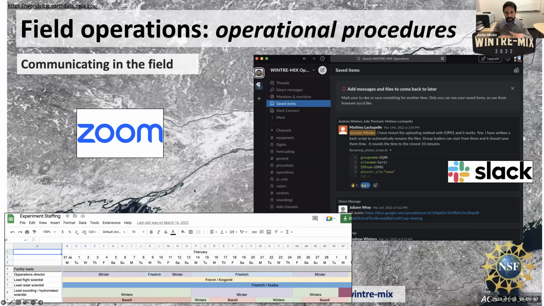Communication in the field was very important. As I just mentioned, we were spread out at these various locations. So we had to use different tools for communication. We used some shared documents like Google Sheets, for instance, to do our scheduling, who was going to be serving in different roles and different days. We could all look at these documents to figure this out.